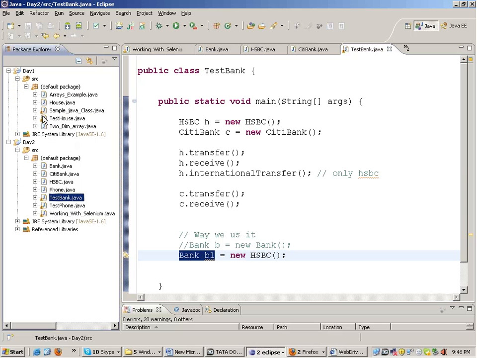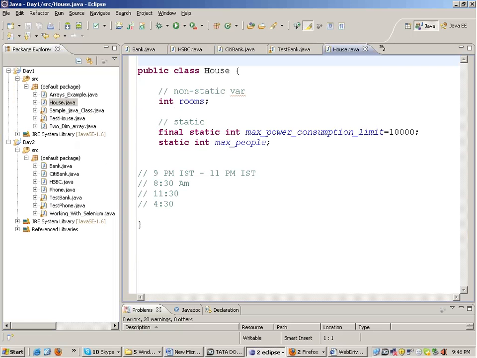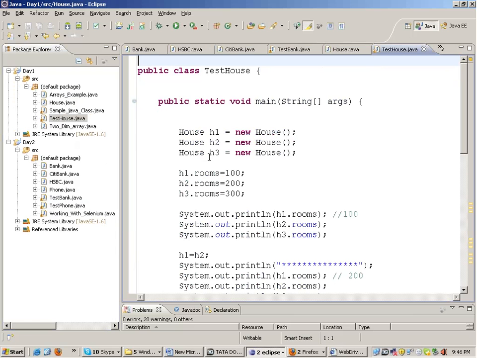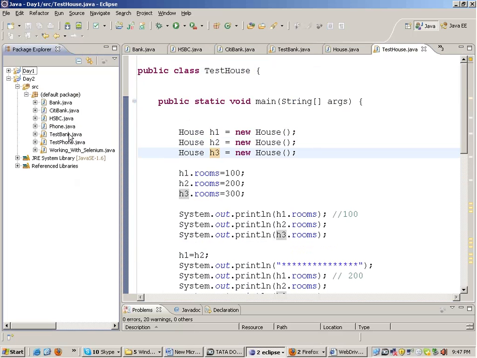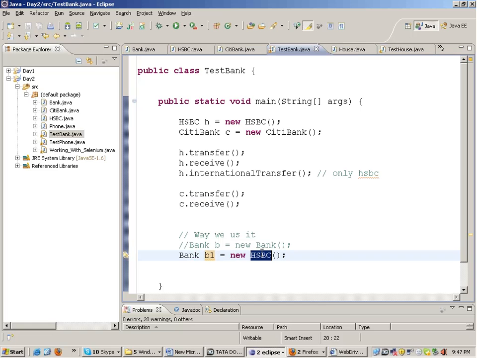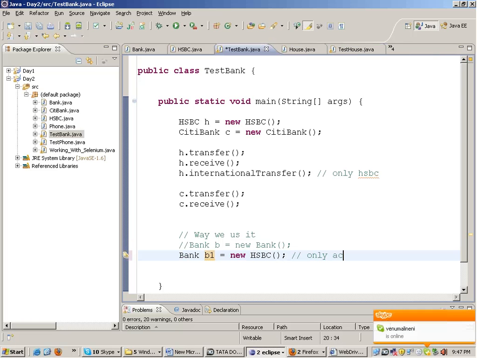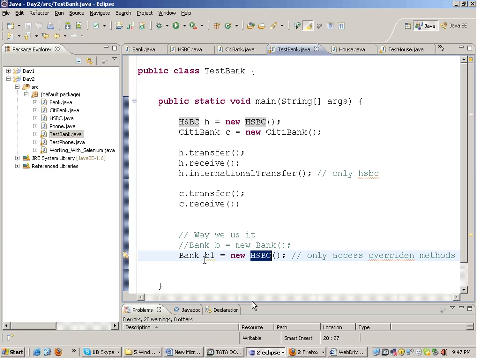Yesterday we saw what is meant by references. I had taken a house example as the object, and I had created various references h1, h2, h3, and I had changed the references. Right. So what I am doing here is creating the object of HSBC, giving it the reference of Bank b1. In layman terms, through this b1, I can only access overridden methods. That means the methods which are implemented by the HSBC class.